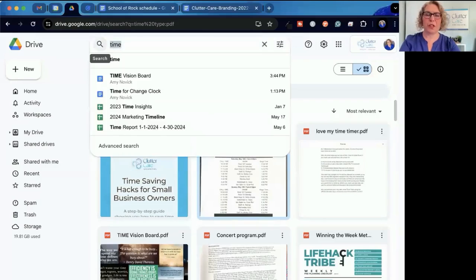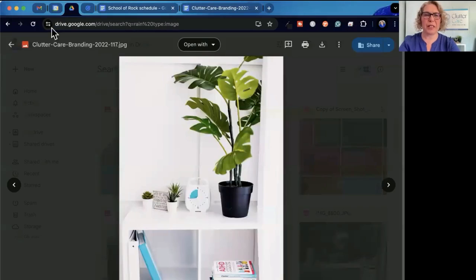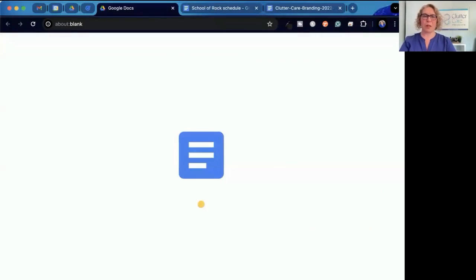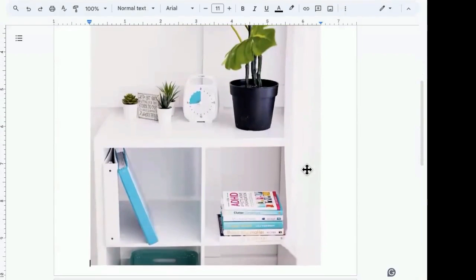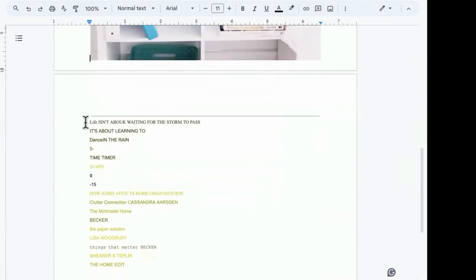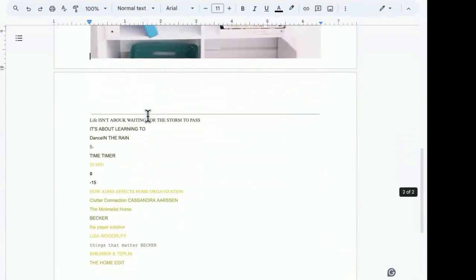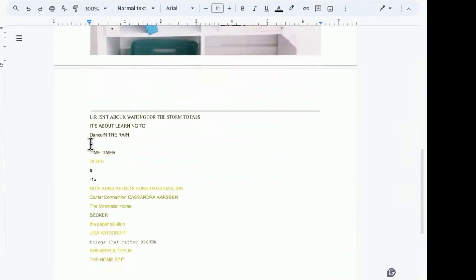Two other images we'll try, but I want to get the text out of here. And I say open with Google Docs. Let's see what text it extracts. Notice it puts the image, and then I have text here and on the titles. So let's see what it gets. Life isn't about waiting for the storm to pass. It's about learning to dance in the rain. So it grabbed everything off this sign and the numbers off my time timer and the titles of the books.